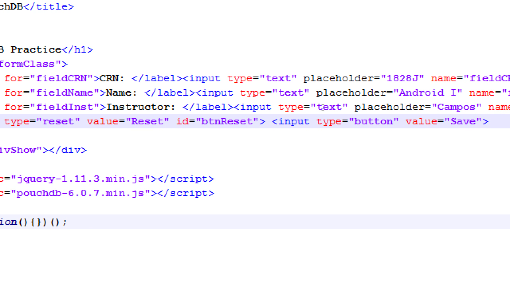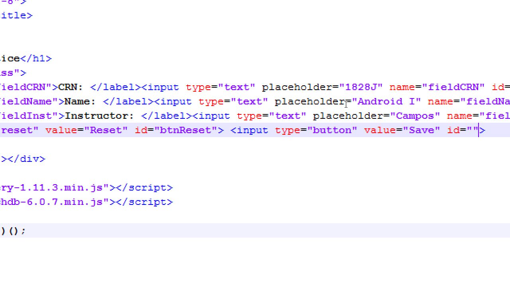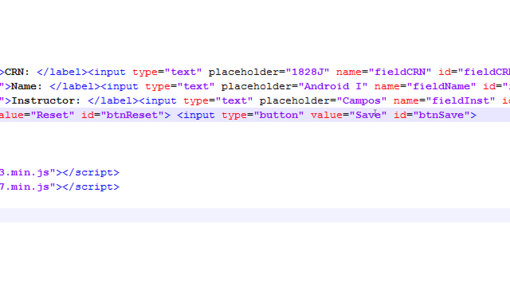So value is the text that appears on the button's face. Do save. And an ID, and that'll be here, btn save. These IDs and classes and all of that, we can of course name them whatever we want, whatever makes sense to us. I find prefixing them with what it is helps me remember what I named them. This is a button, that's the button save.